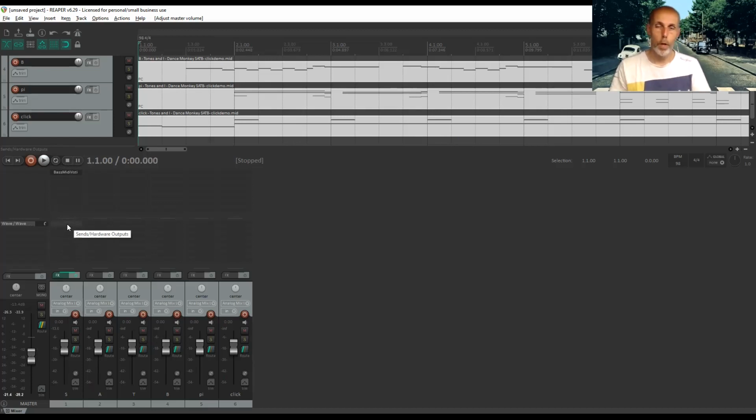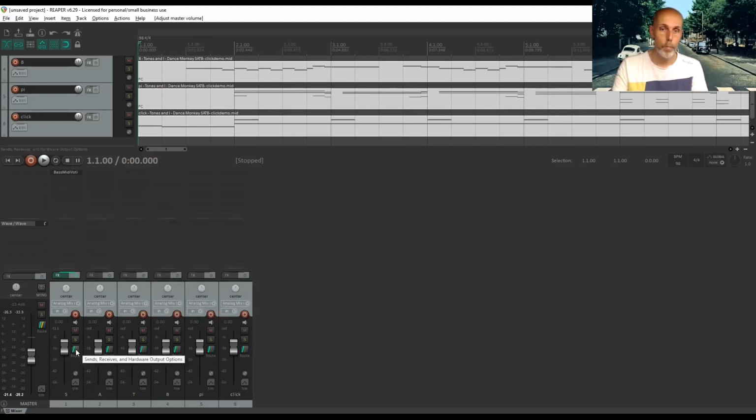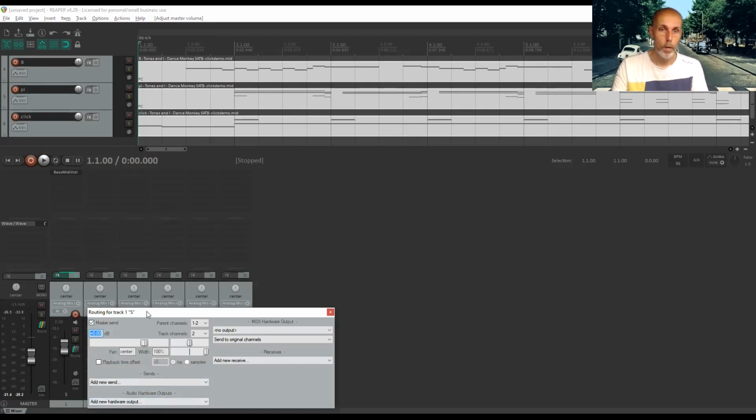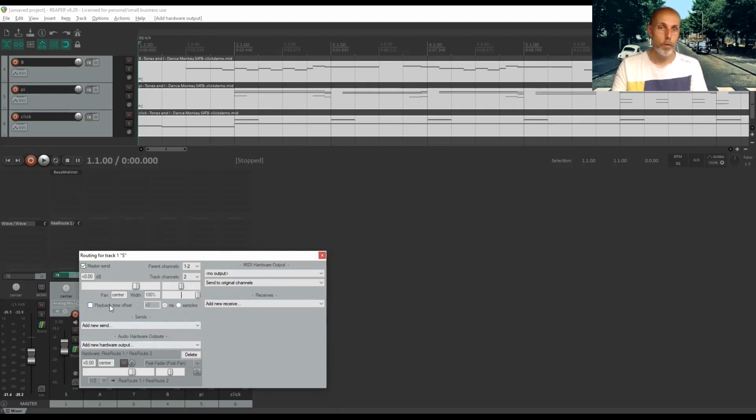Jamulus doesn't use normal audio. You have to use ASIO in Windows or Core Audio in Apple. And so we're going to use a hardware output. You can do it over here. You can also choose the route button and just drag it up a little bit. Add a new hardware output, and I'm going to choose ReaRoute 1 and ReaRoute 2. It will be a stereo channel, but that's no problem, because if you set Jamulus to mono, it will just be one channel, and you can only choose double channels over here.